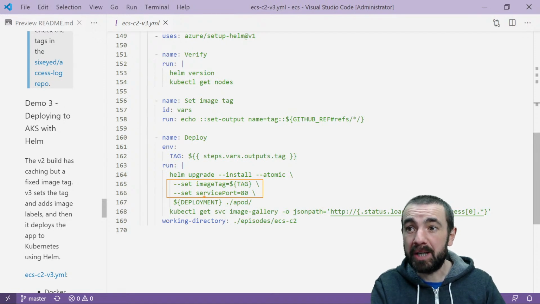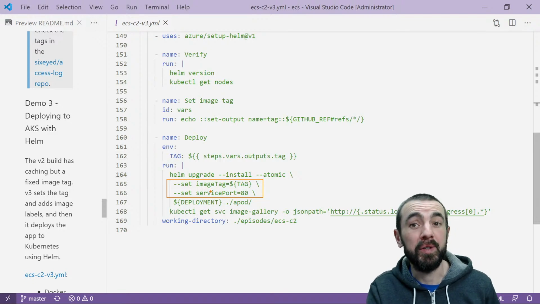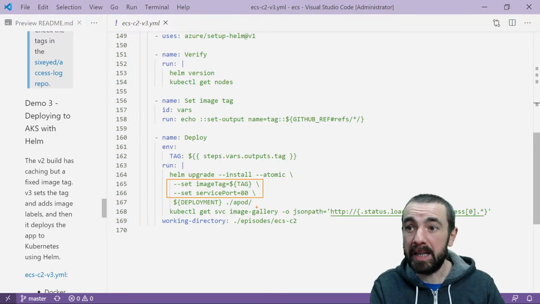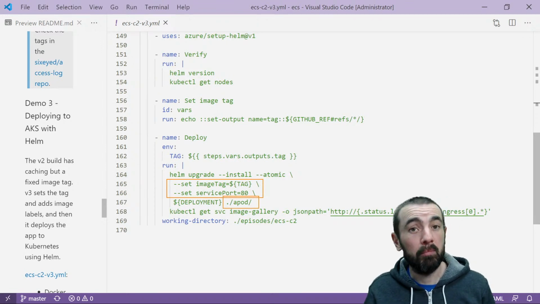And then these are the parameters that I'm passing. So I'm passing the image tag, which is that thing that I've just set up, and then the service port. What port do I want to use for the service that I'm going to publish? And then I give it a deployment name, which is coming from elsewhere in my workflow here, and then the path to the folder where my chart is.